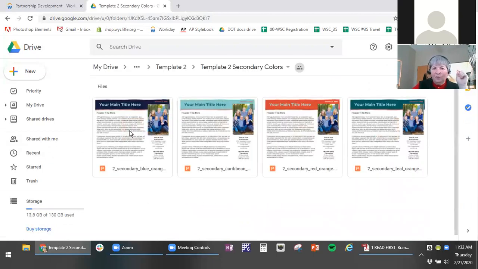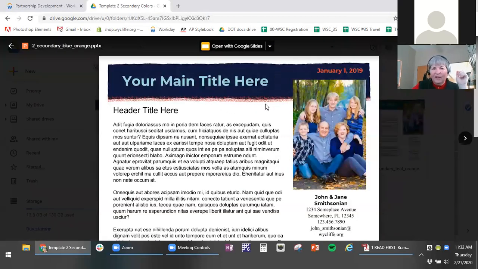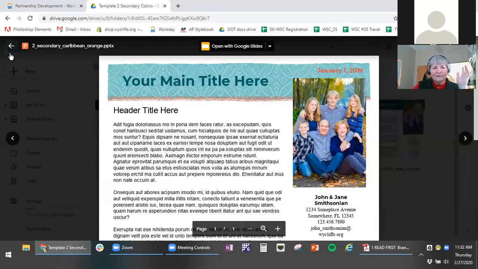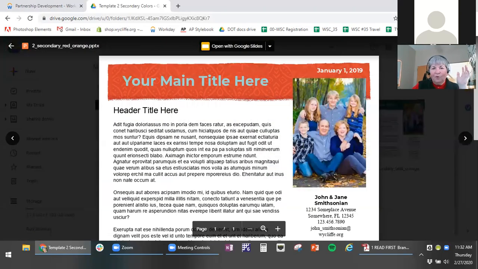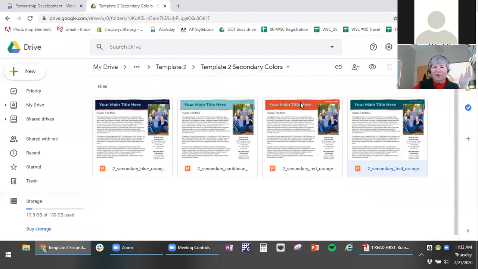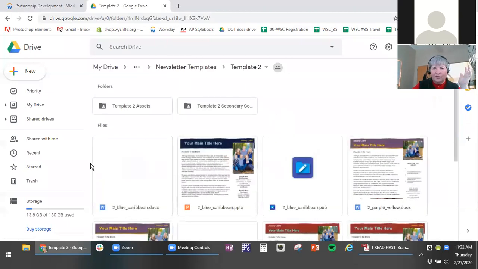These are PowerPoint only, but here are the other four color combinations. This is blue and orange. All of the secondary color combinations have orange with them, I can tell you that. So here's Caribbean and orange, orange and red, yes, really, blue and orange. Teal, I'm sorry, teal and orange. But all of them with the same little lacy pattern thing. Now, these would be the eight color combinations that they encourage you to use. The four that are here, the four that are in the secondary.